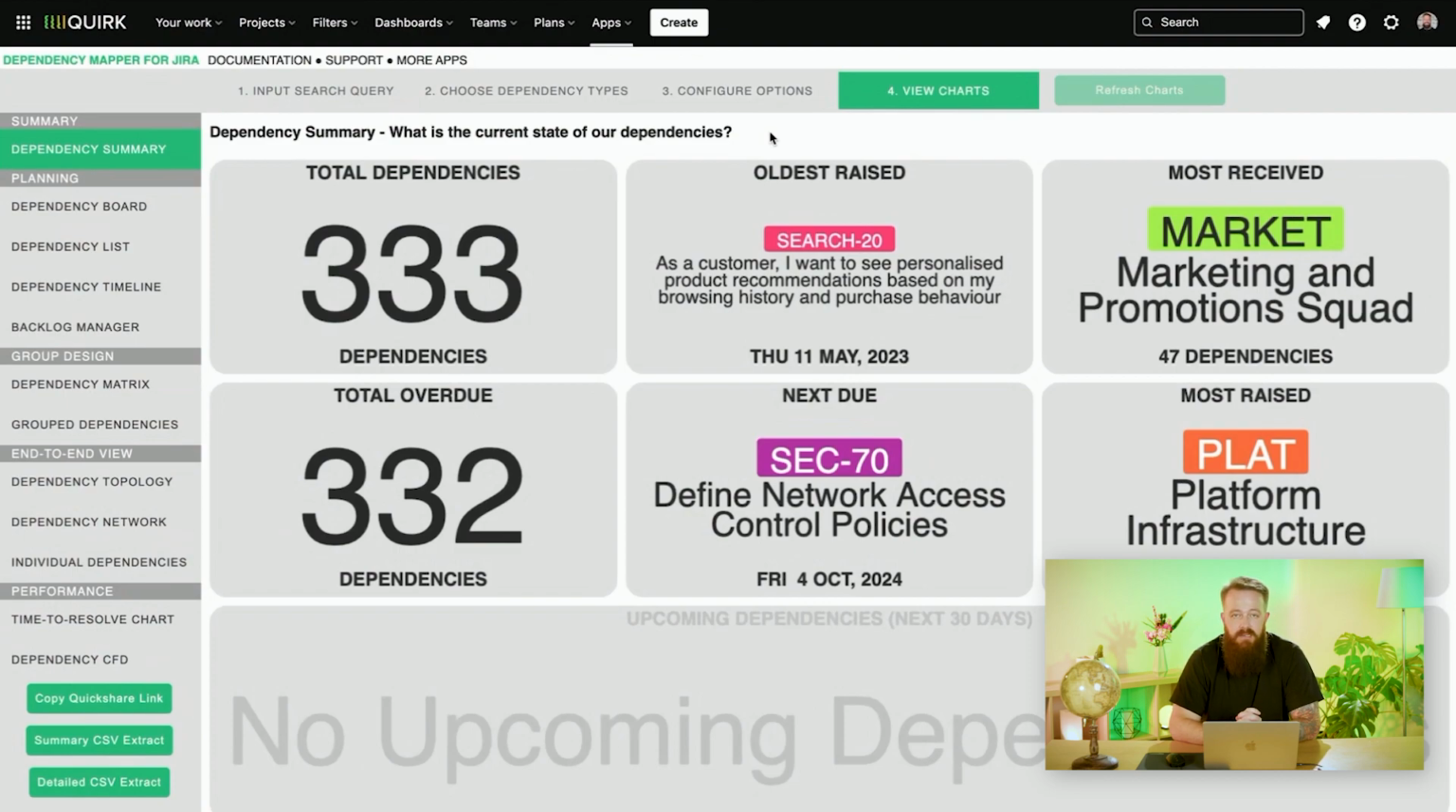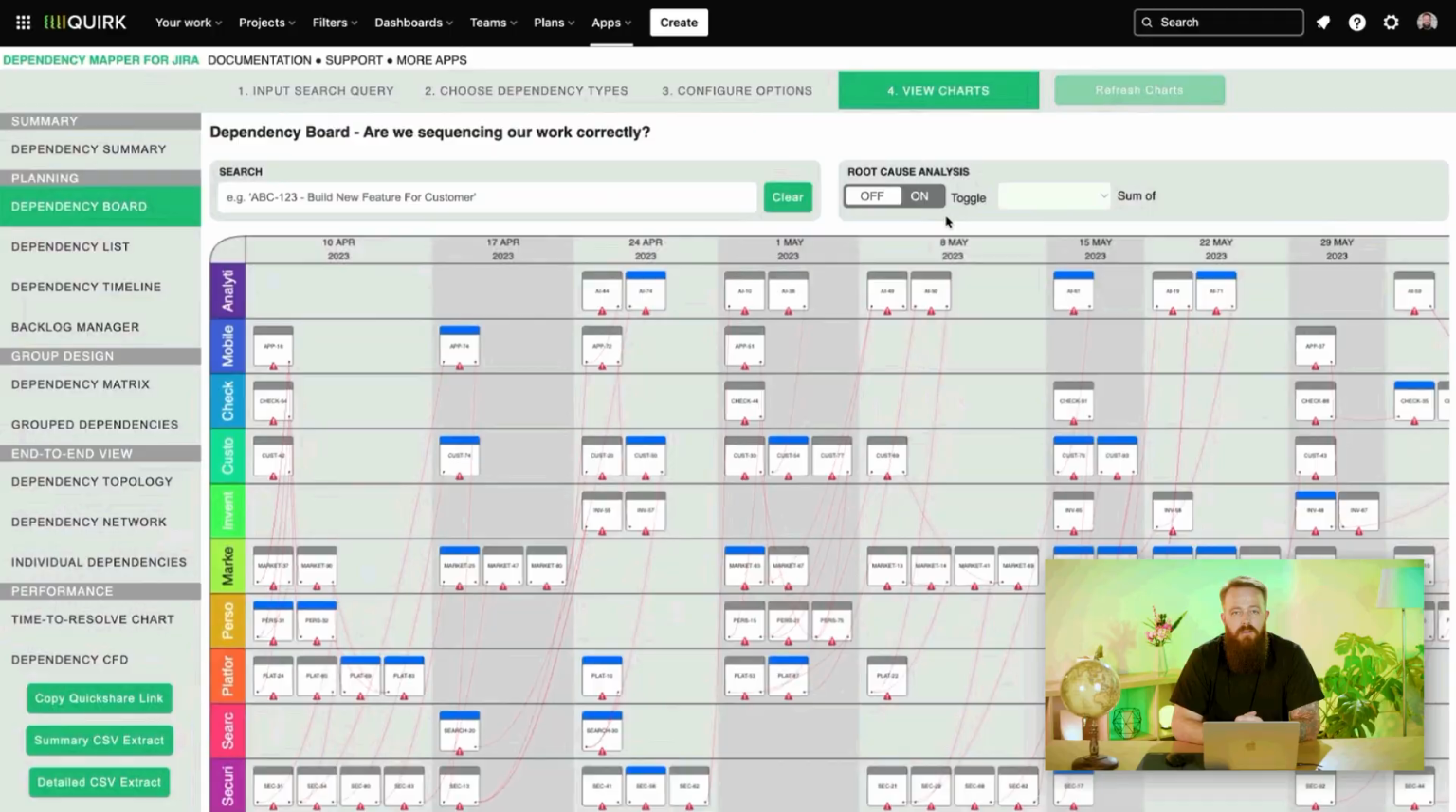The first chart you can see is the dependency summary, which is a simple dashboard that you can use to view various insights around how your dependencies are being managed and what you need to focus on in the days to come. You can see here we've got different insights around the total number of dependencies that have been returned, how many are overdue, what the oldest raised dependency was, what's next up, which teams are receiving and raising the most dependencies as well.